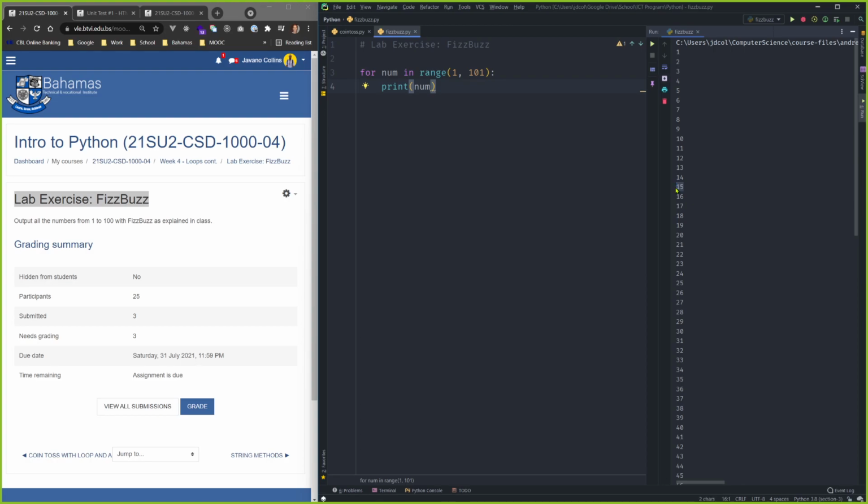So if the number is divisible by 3, we want to print Fizz. If the number is divisible by 5, we want to print Buzz. If it's divisible by both, we want to print FizzBuzz, okay? So what we could do next is create a conditional statement, right? We could say if num modulo 3, and if that returns 0, all this means is if the number divided by 3 returns 0, meaning no remainder, then that means it's divisible by 3. So we would want to print Fizz, okay?